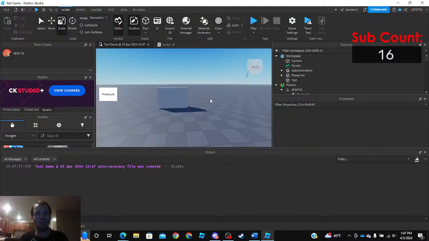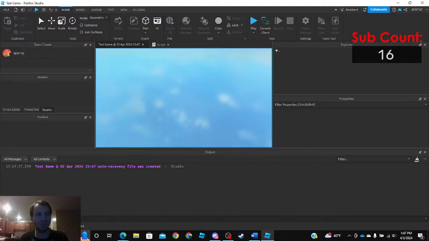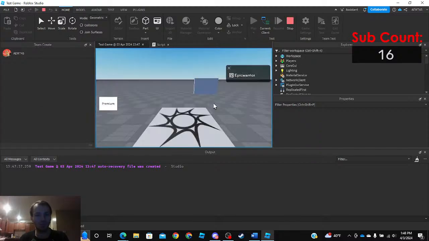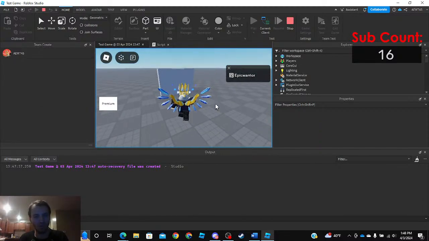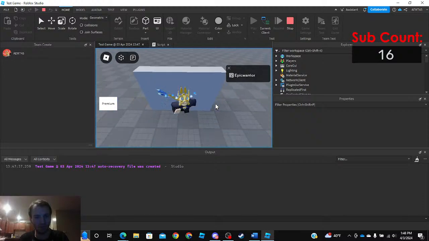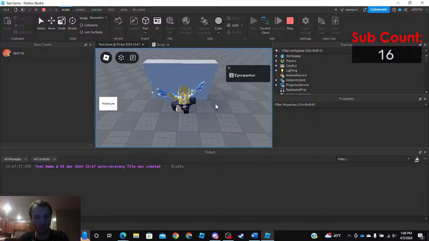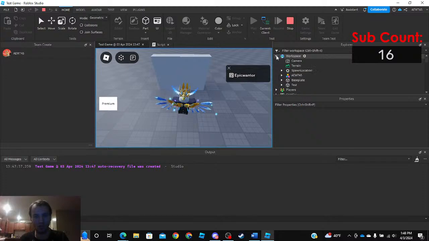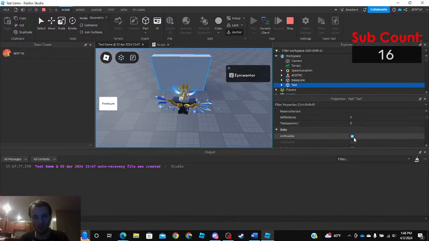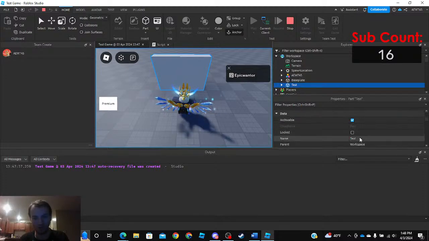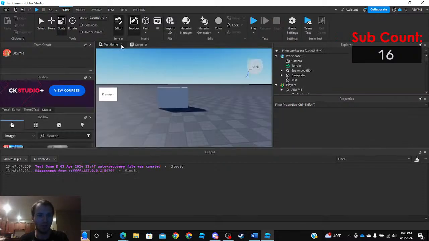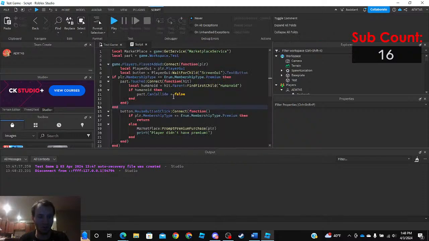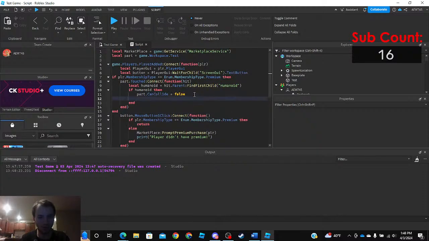So if we join a game, now we should be able to walk through it. As you can see, we can walk through the part. And if we look in the workspace and the Explorer, you can see that this is what we've got to do. We've got to do this now. So we've got to add a wait.